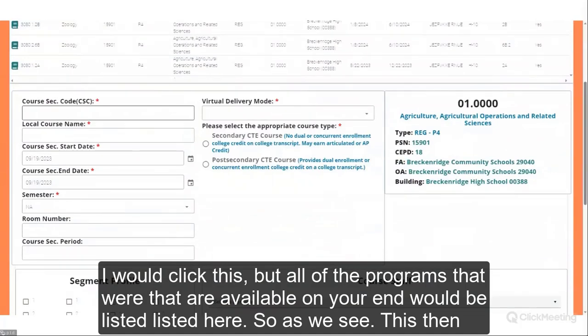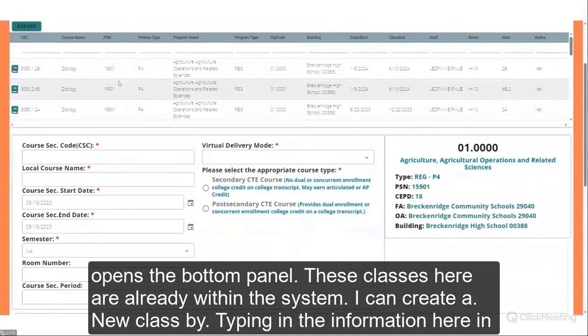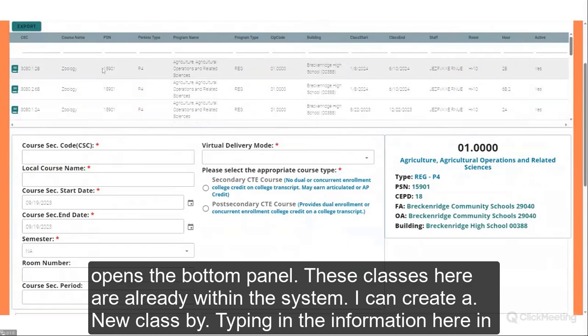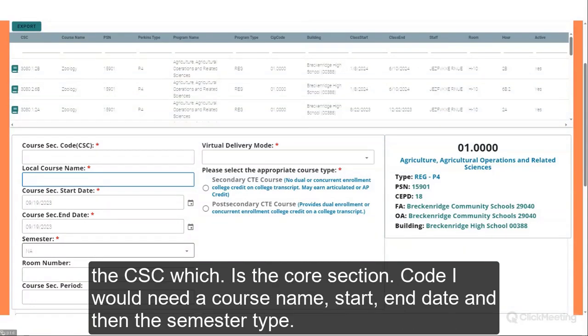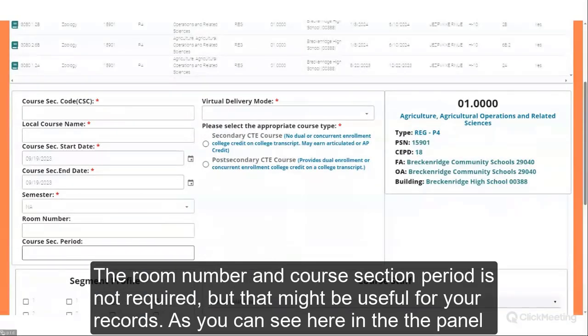So as we see, this then opens the bottom panel. These classes here are already within the system. I can create a new class by typing in the information here in the panel. The asterisks indicate the information that needs to be entered in order for CTEIS to create a record. So I will need the CSC, which is the course section code. I would need a course name, start, end date, and then the semester type. The room number and course section period is not required, but that might be useful for your records.